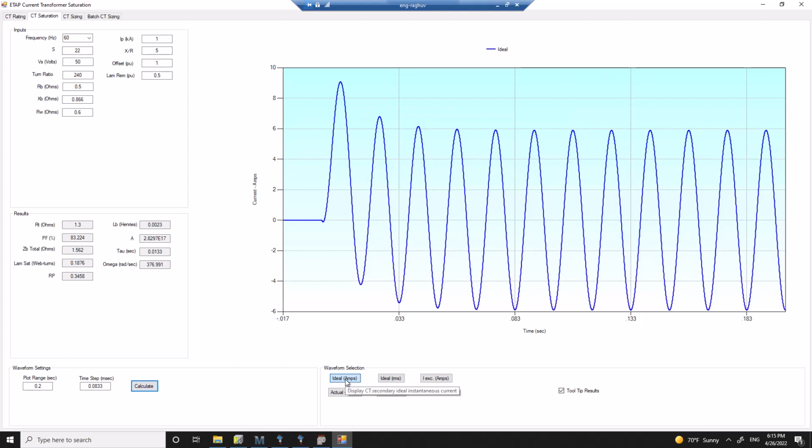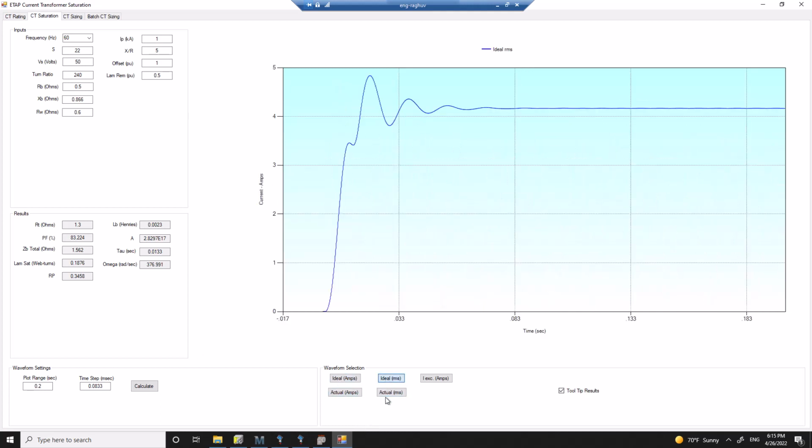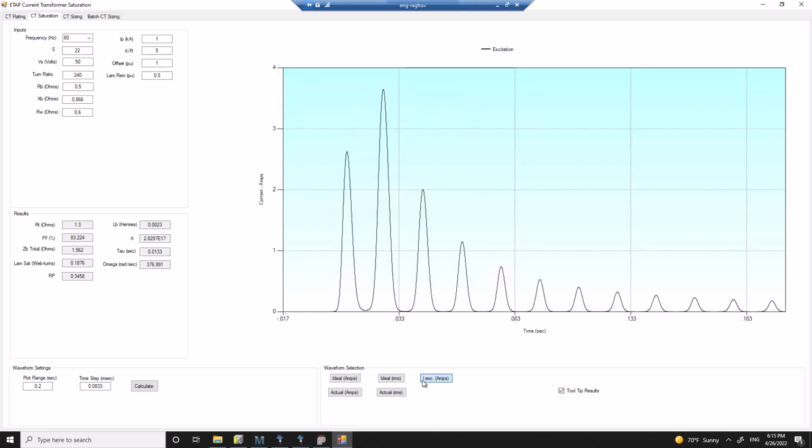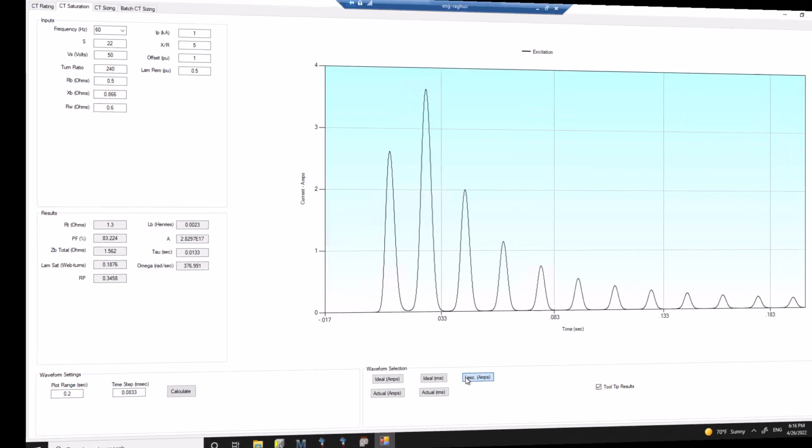So in this case, if we put different voltages, the calculation could give you the ideal current and time characteristics, and at the same time, we can also see how the CT saturation is operating based on the ideal and the actual amps. Or in other words, we have the ideal RMS value and the actual RMS value selected, and also the excitation current can be shown according to the CT saturation.